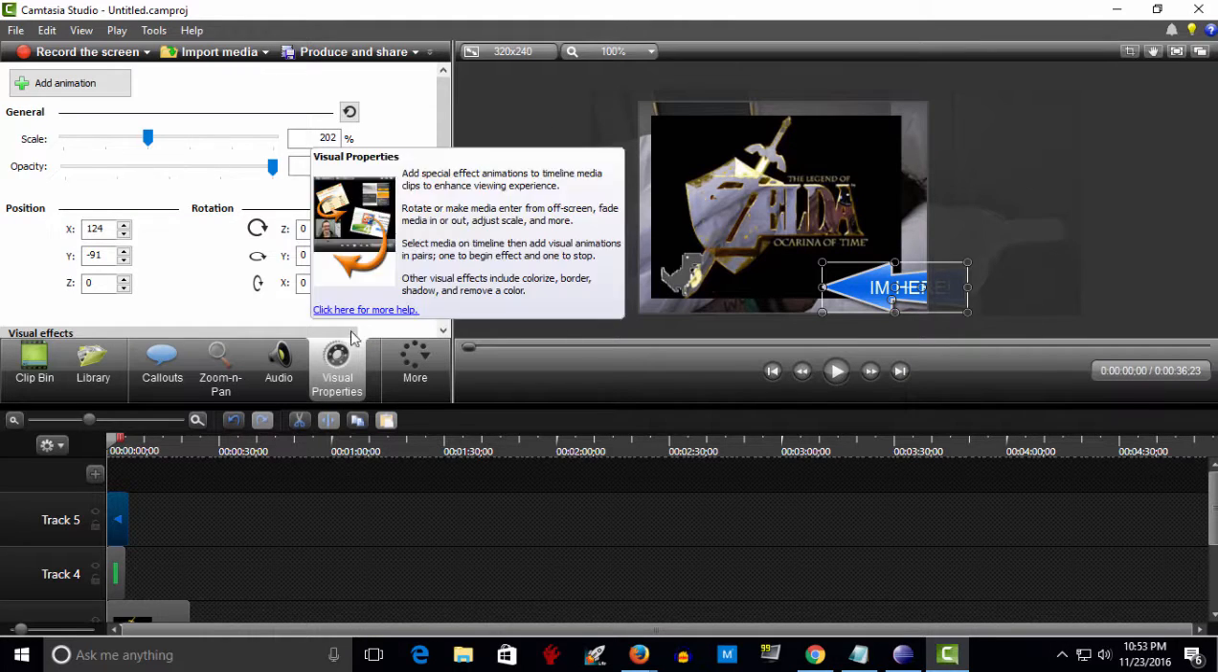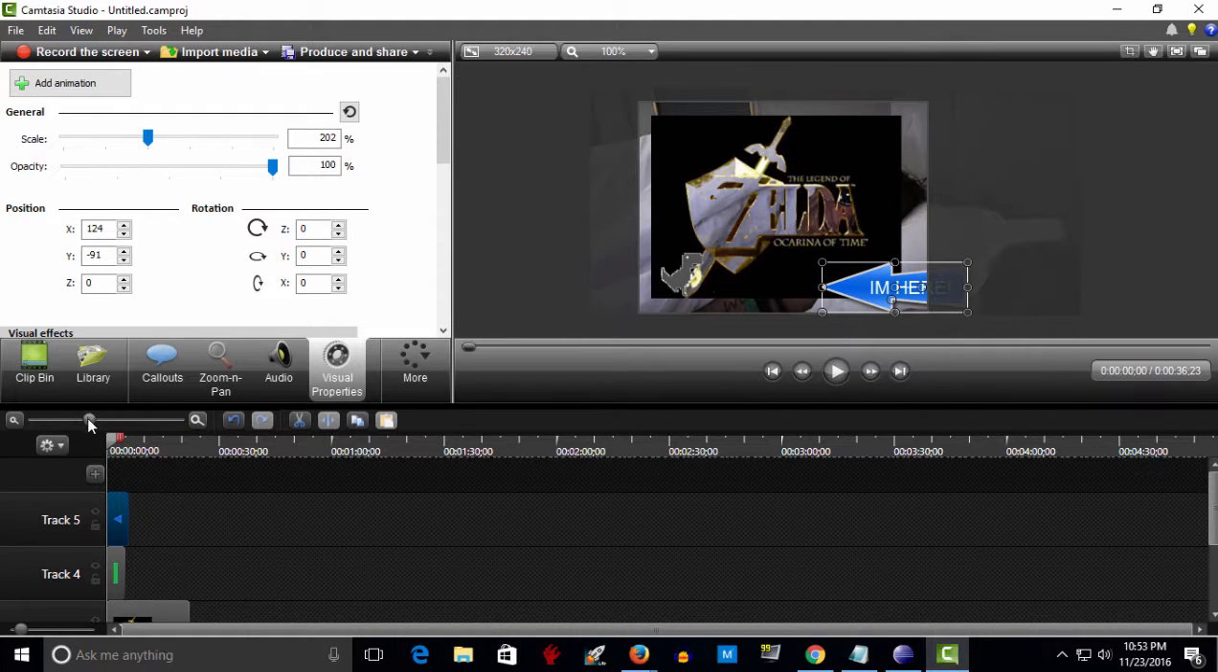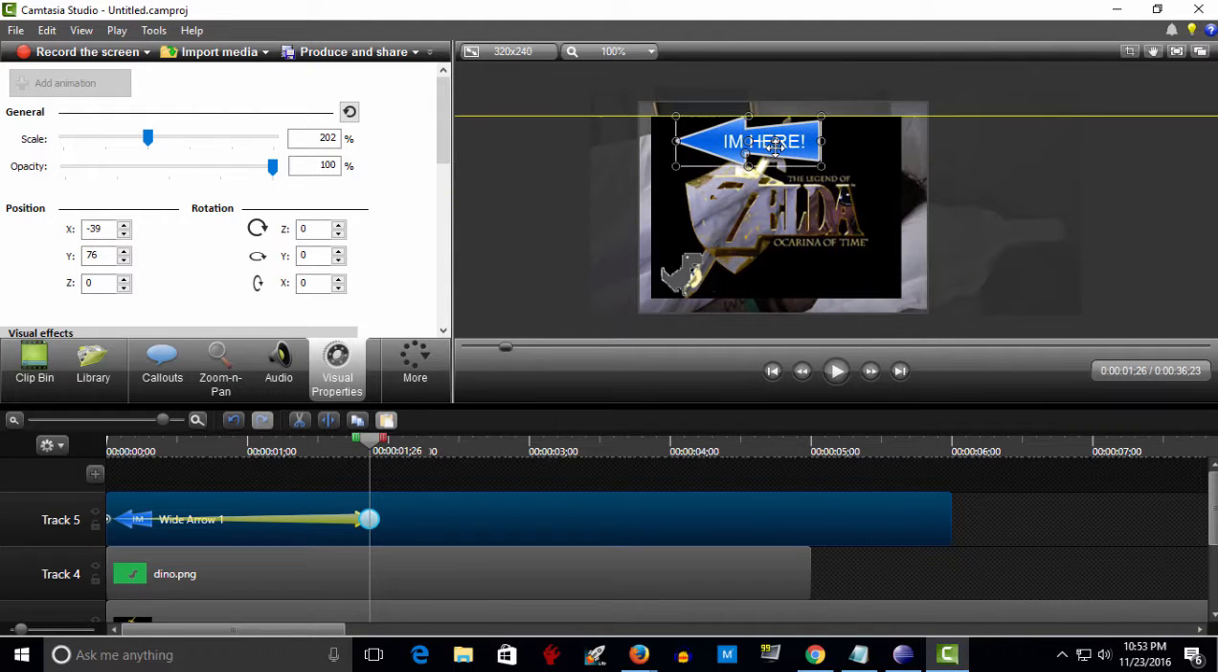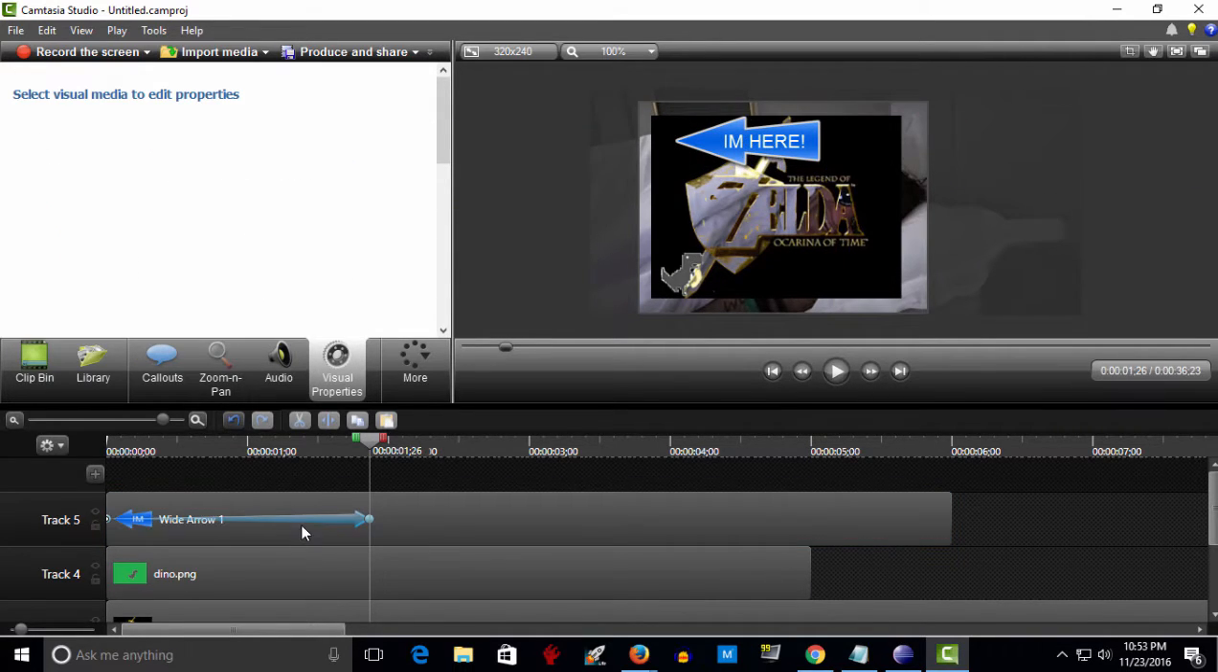So go to visual properties. I know this is probably the part you've been waiting for the most. And go to add animation. Alright, and you're going to want to move forward in the video, play it, and then pause it. You're going to want to select this point, hit add animation, and then you're going to want to move this to where you want to be. So I'm going to move mine up there. So now you'll notice, see how it animated it?